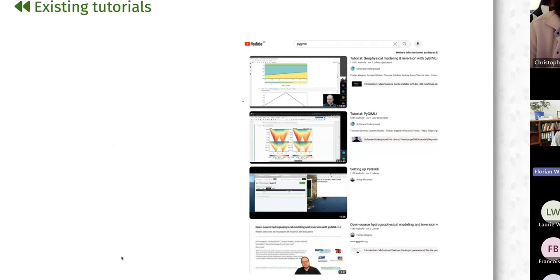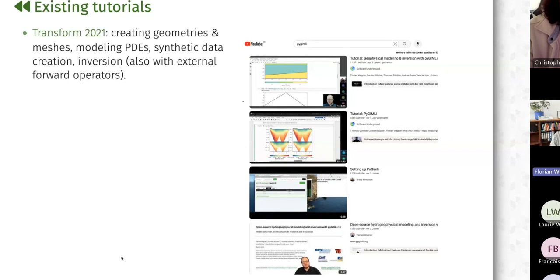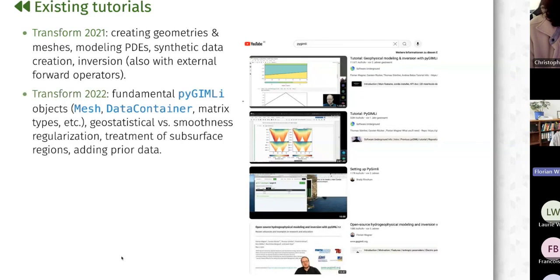This is not the first tutorial. If you search for PyGIMLi on YouTube, there are other tutorials, in particular the ones that we gave in the frame of the Transform conference organized by the Software Underground. And in 21, we focused on how to create geometries, how to mesh these geometries, how to populate these meshes with boundary conditions and subsurface parameters to solve partial differential equations on these meshes, and also demonstrated a conventional inversion, but also using a forward operator from a different software package.